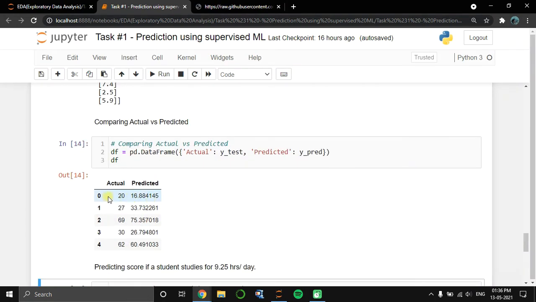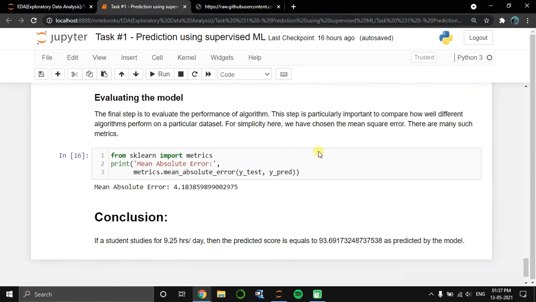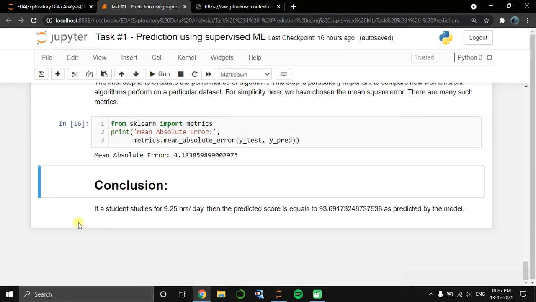We can see that here. So the actual value is 20, whereas the predicted value is 16.8. That is approximately 4. Here 27, here 33. So that's the mean error. And moving forward towards the conclusion, if a student studies for 9.25 hours a day, then the predicted score is almost equal to 93.691732 as predicted by our linear model.